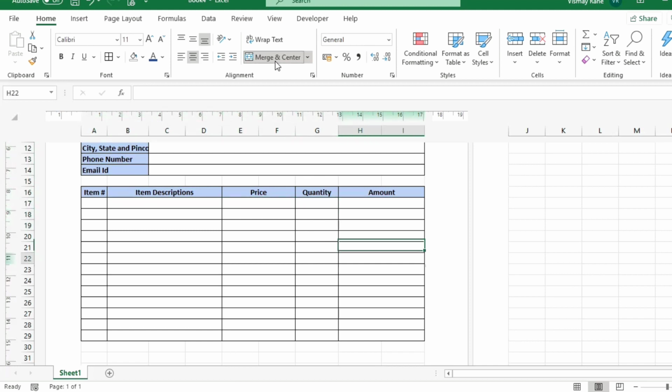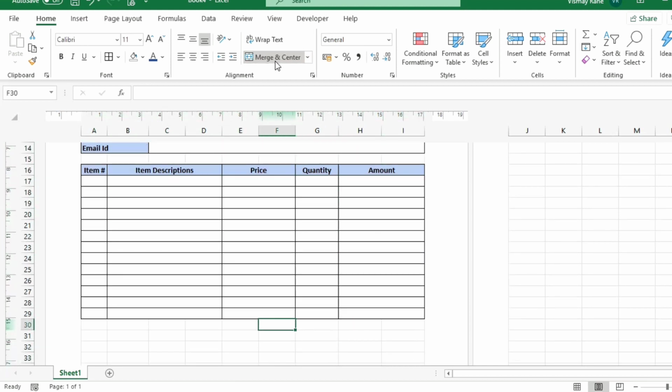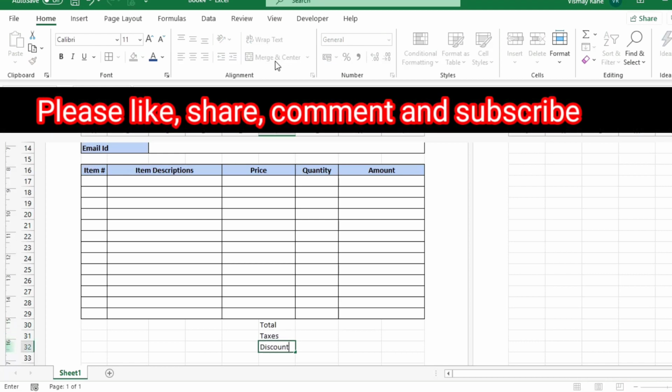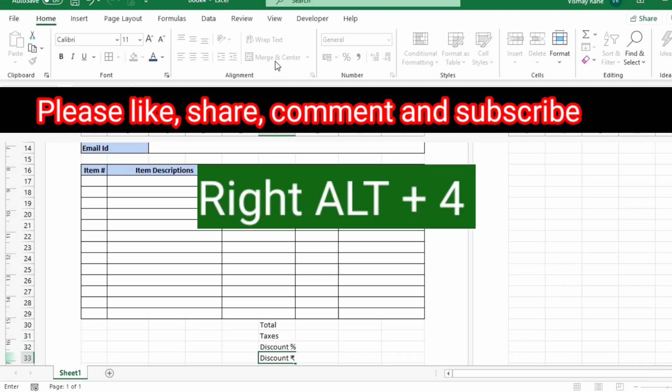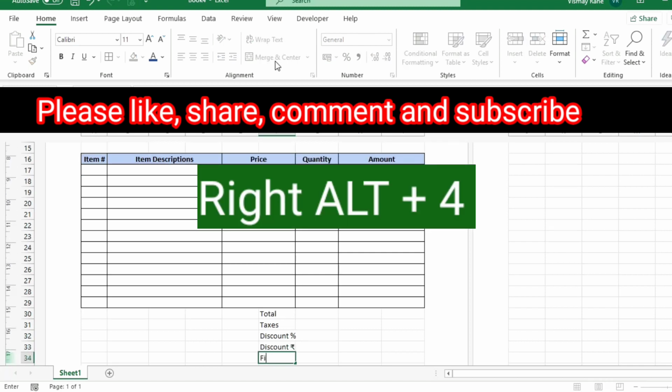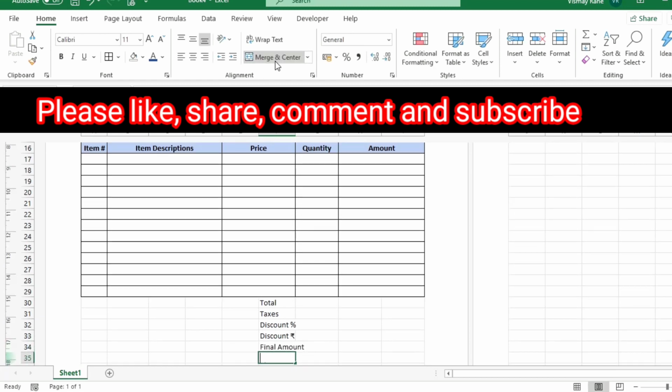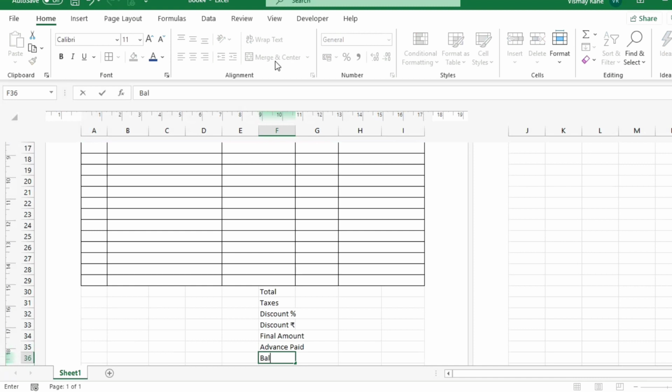Okay, so this is done. Now let's say total, taxes if any, discount if given in percentage, discount if given in rupee. For this rupee sign you have to press right alt plus number 4 key. Okay, then comes the final amount, advance paid, balance to be paid.